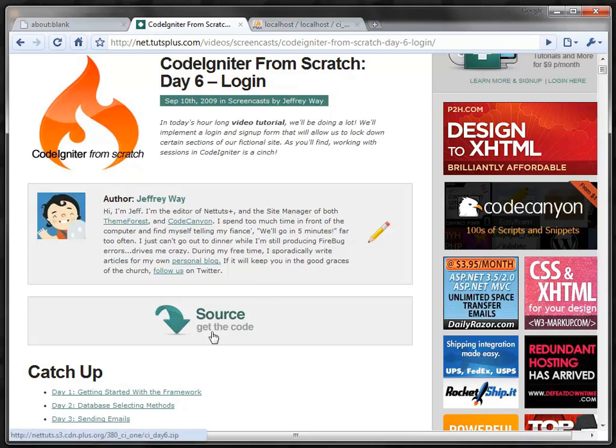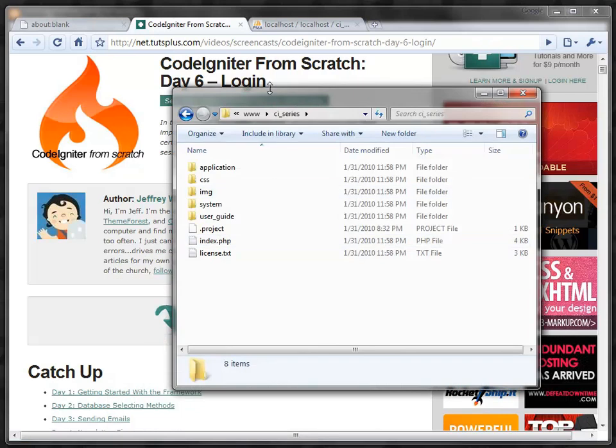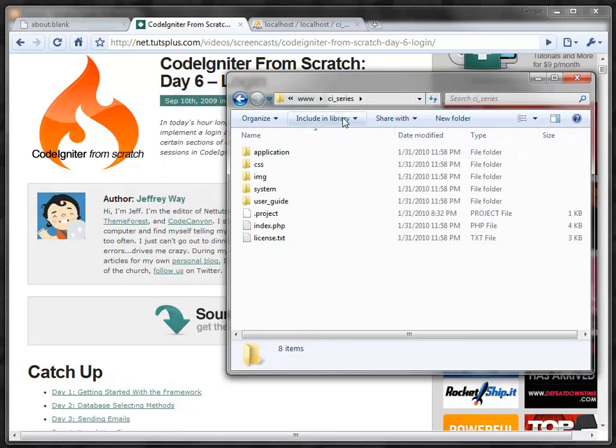So download the source code, which I have, and I extracted it in my web folder. I put it under CI_series. You can choose a different URL. So this will be accessible for me by going to localhost/CI_series. I'm using a web server called WAMP, a package that includes Apache, MySQL, PHP, etc.